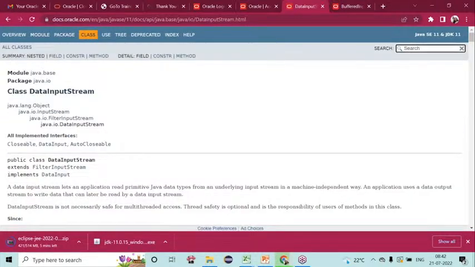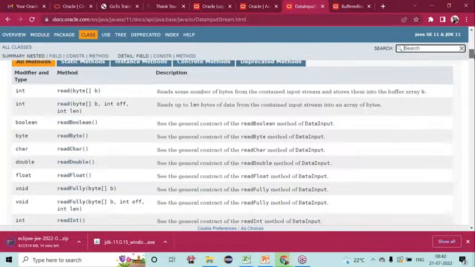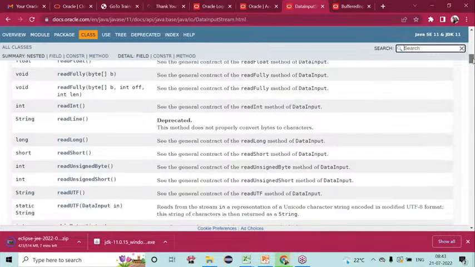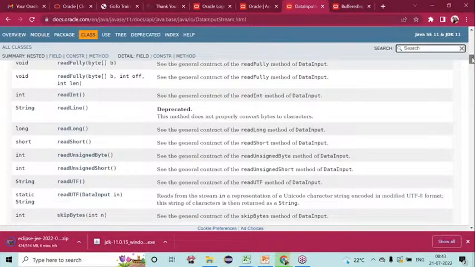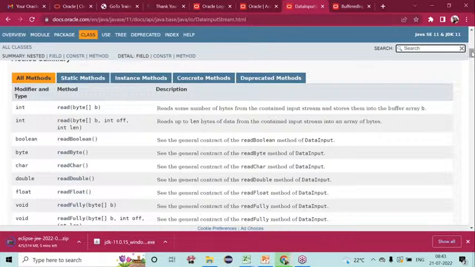In this class, what does it contain? It contains some data fields, some constructors and some methods. If you can see behaviors, these are the methods. See all the methods. See the naming conventions for defining methods. If you observe, some methods have two words: readBoolean, readByte, readChar.